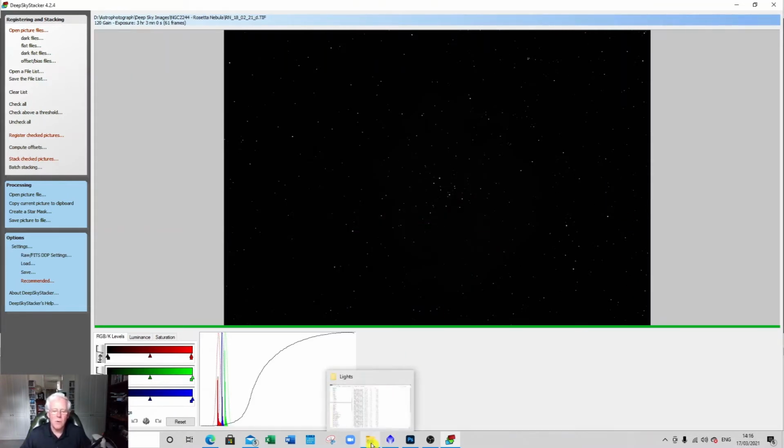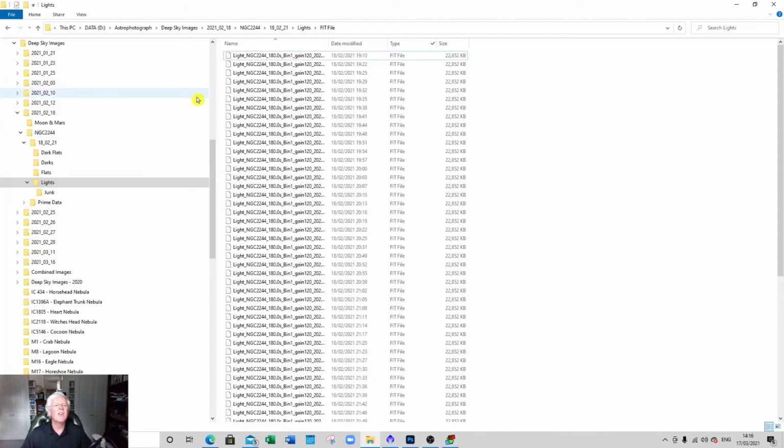Okay, so then what I normally then do is go back into the file where I worked everything from, and what I'll find there is that I'll have a TIFF file there, auto saved. I'll just change the name of that to Rosette Nebula, and I'll just put in the date, which was the 18th of the 2nd 2021, and now we're ready.